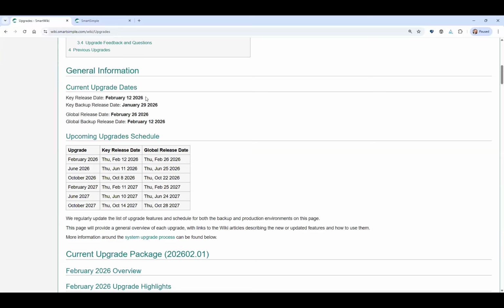If you're on the key release, you'll be getting this upgrade next Thursday, and your backups will have already had this upgrade applied, where you can actually go and test it. And if you find anything, you can reach out to our support team and let us know so we can address it before the February 12th date.